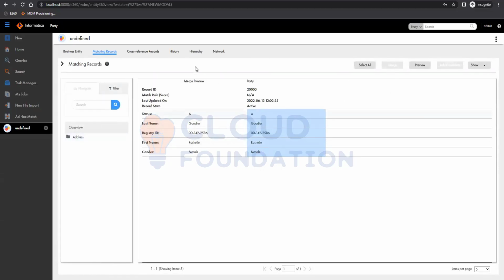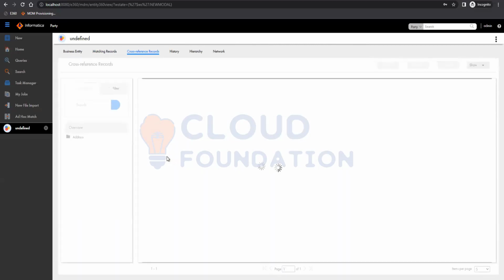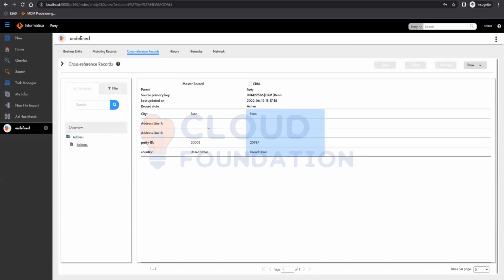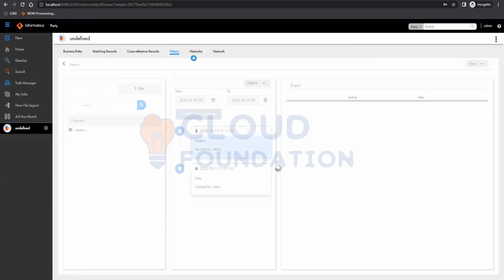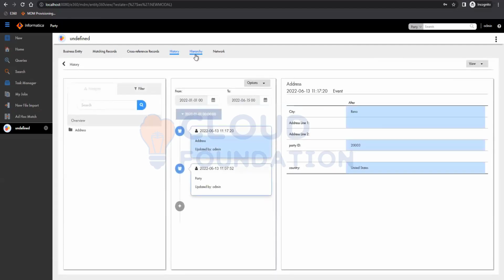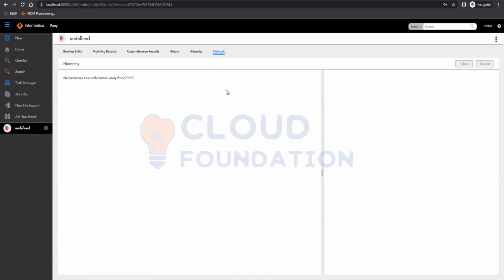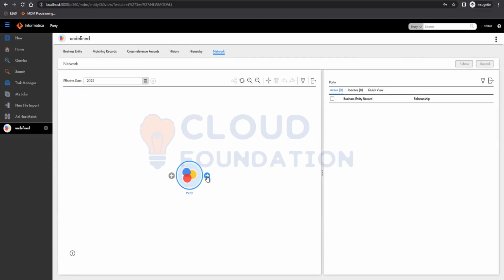There are no matching records. All the cross-reference records, if I want to see. Overview is for main. Address will be for the address data. If I want to see the history records, if there is any hierarchy which has been placed. If there is no hierarchy, it would be blank. For network, it will show as blank. There is nothing.